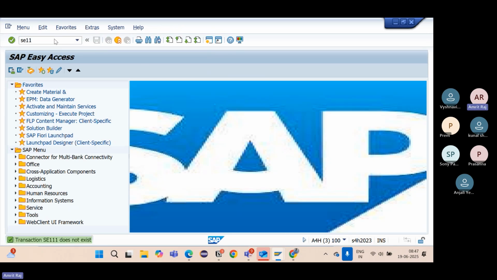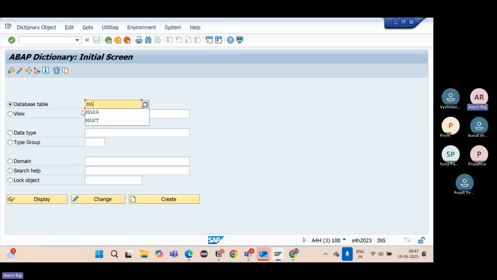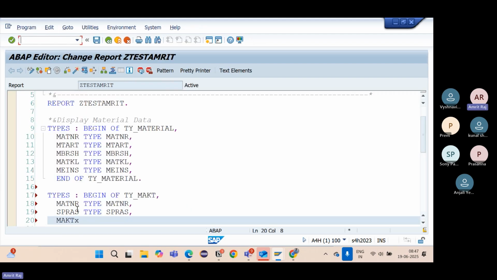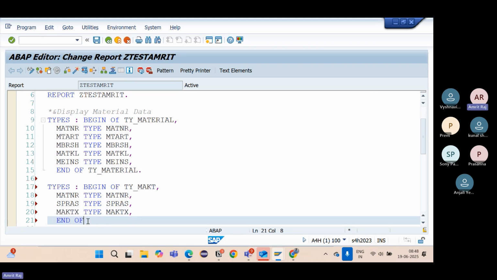Let's see 11, MAKT. And let's check this one. So MAKTX is there, right? So we can use this MAKTX, type MAKTX, and end of ty underscore MAKT.